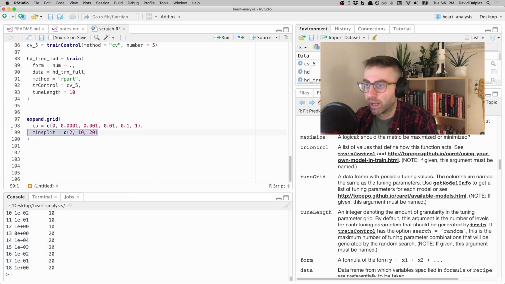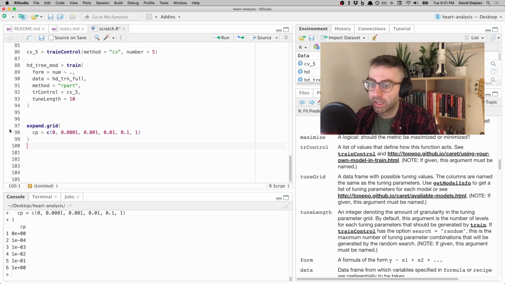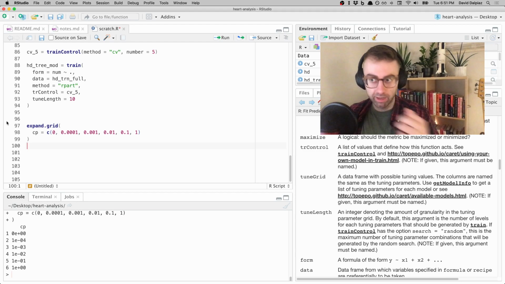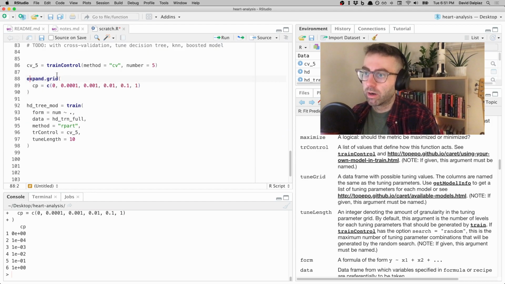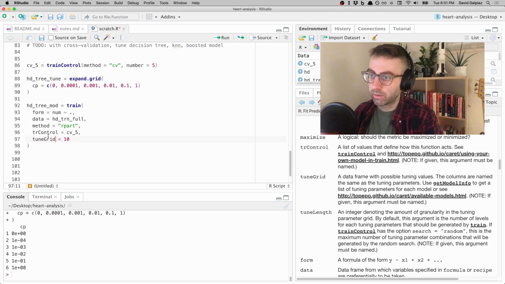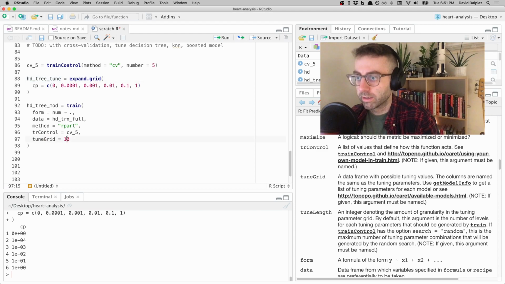So we don't actually need this right now. But what I'm saying is, instead of ever using data frame to create the data frame, just get in the habit of using expand grid. So this is going to go up here. We'll call this heart disease tree tune, not rune, tune. Instead of tune length, we'll do tune grid, and we'll supply this here.